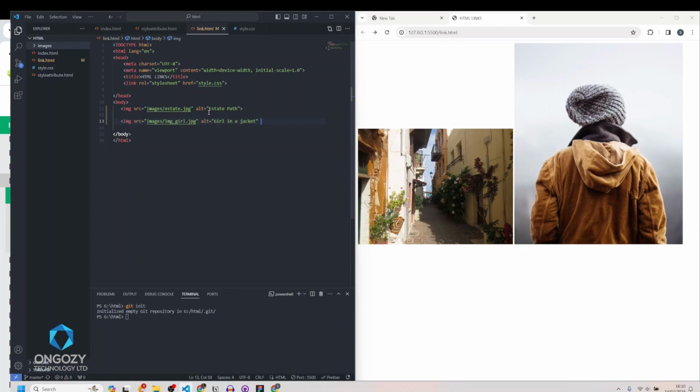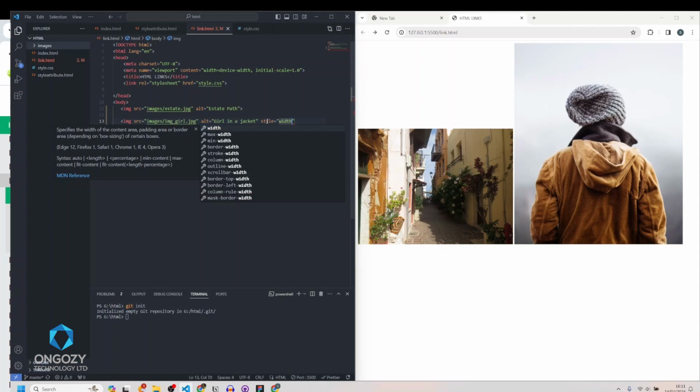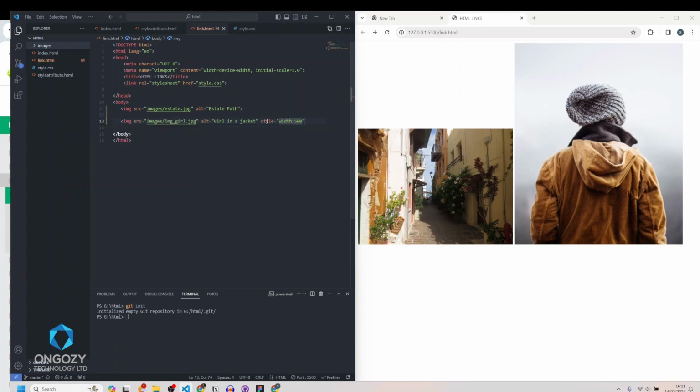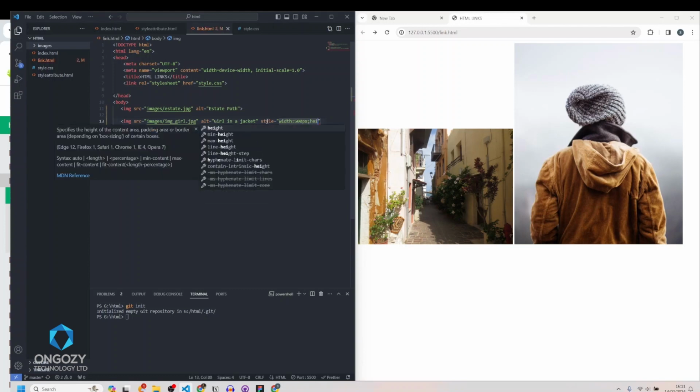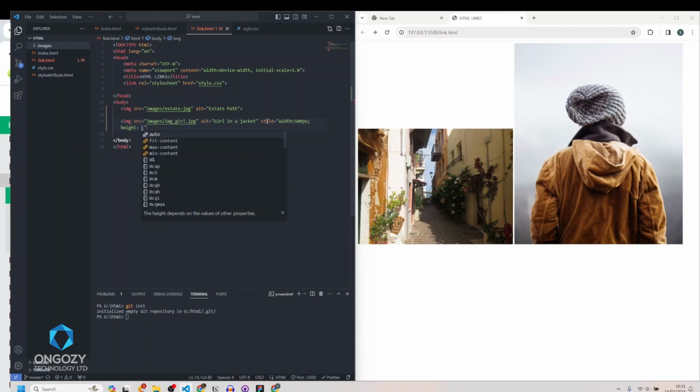When that is done, we are also going to give it the width and also the height. We want to give this image the width that we want and also the height that we want. We come here and go to style, and it says style equals width colon, we want 500 pixels, and we want the height to be 600 pixels, and we close.